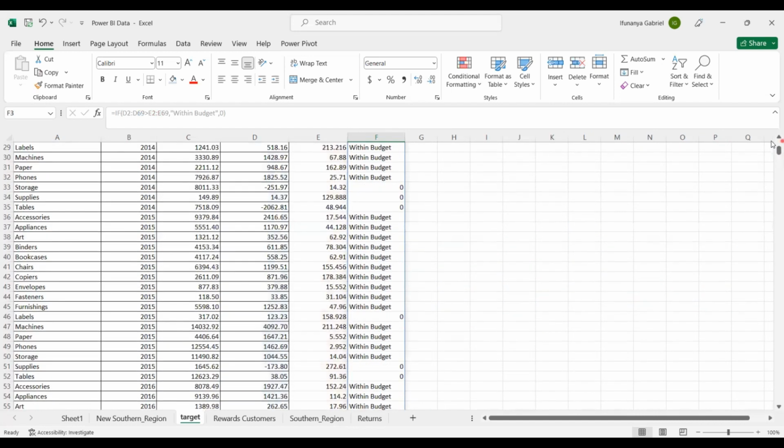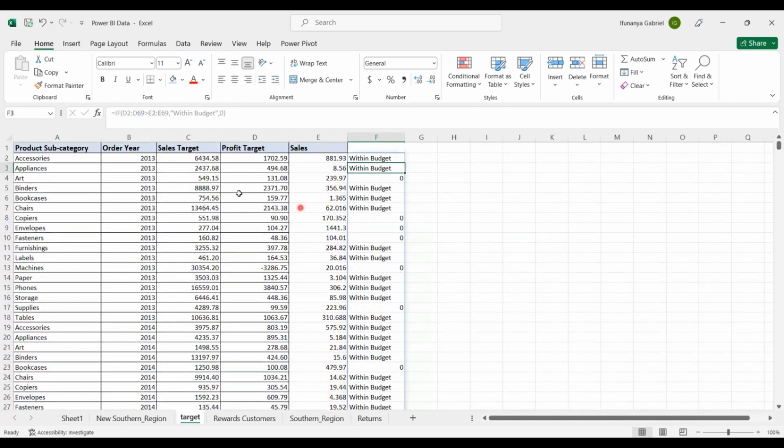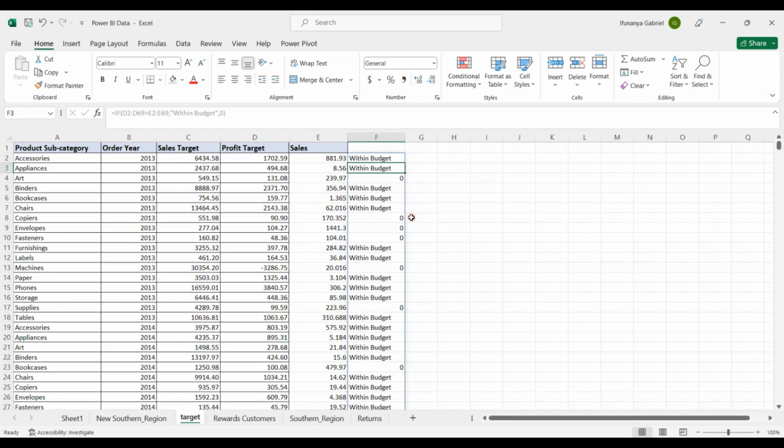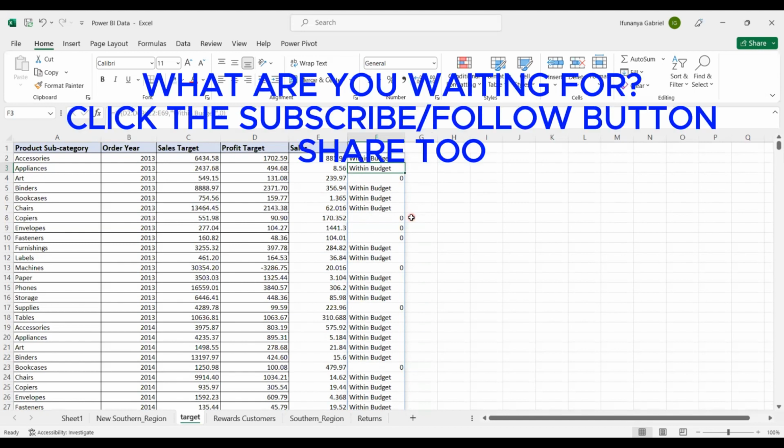Looking at our data, we have this one and this one. The profit target is greater than the sales, and then within budget. The profit target is less than the sales, and we return it at 0. In the next video, we are going to be looking at how you can make this better and beautiful. Other conditional formatting that you can include on this to still make your data beautiful.